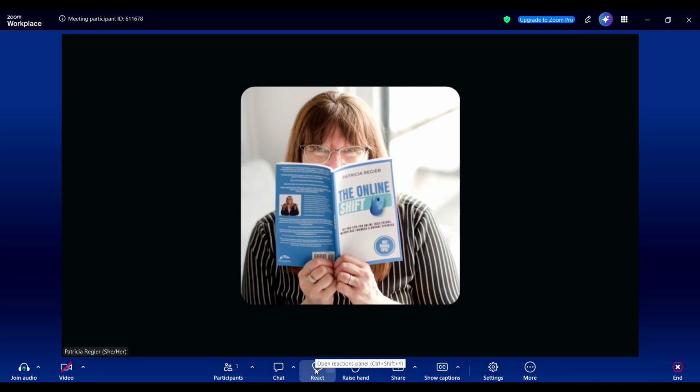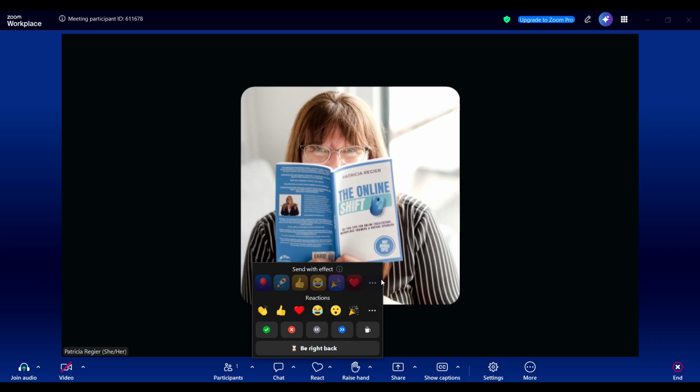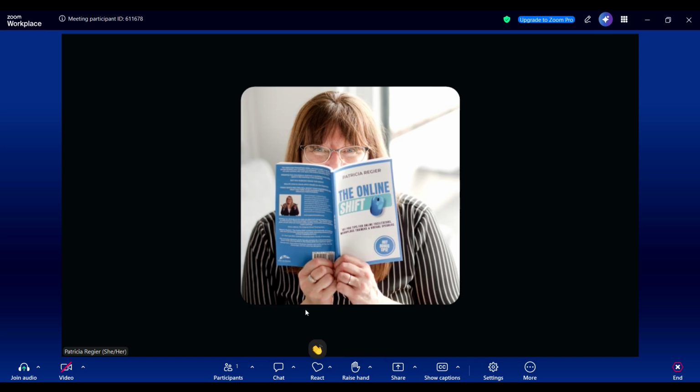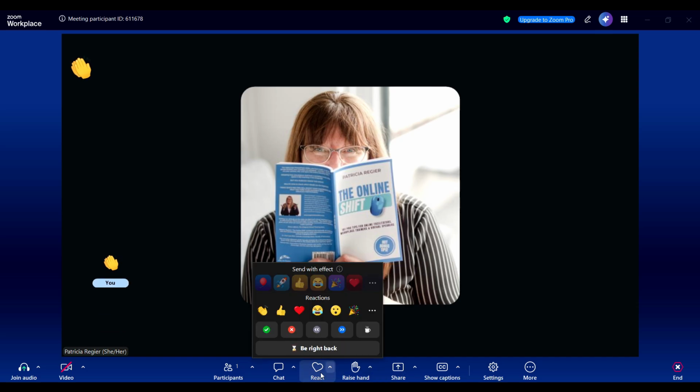And then reactions, these effects, and I'll link the video where you can show a heart with your hands and it will come out of your hands. That is only if the video is turned on. And then your reactions, you have your other ones too.